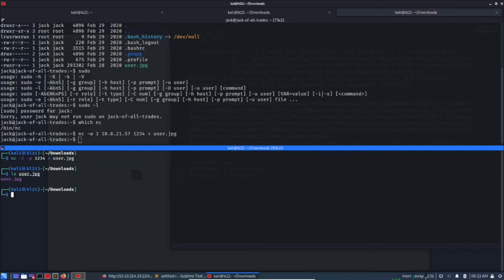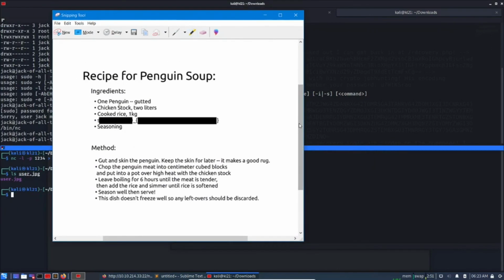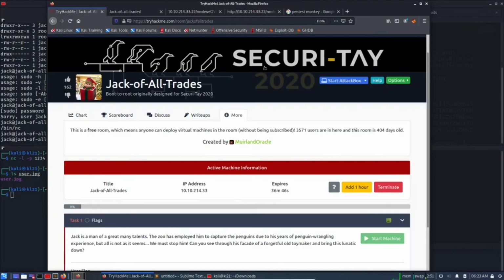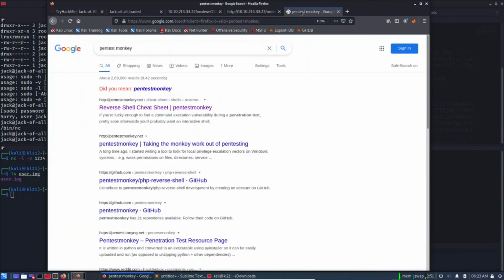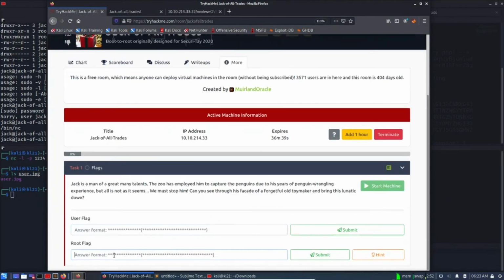ls. user.jpg. Sweet. So I'm not opening this file. It contains a flag, but this is how it looks. So basically, this is the flag, and the rest is some instruction of penguin soup. So no other line or part is useful for us except this flag. So this is a user flag. Let's close a couple of windows. So this is a user flag here, and now we need a root flag.